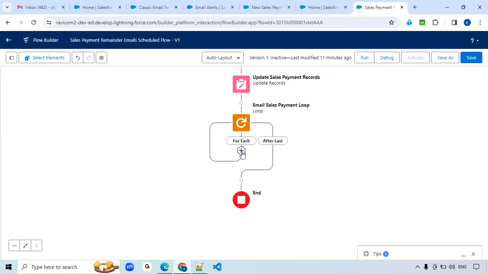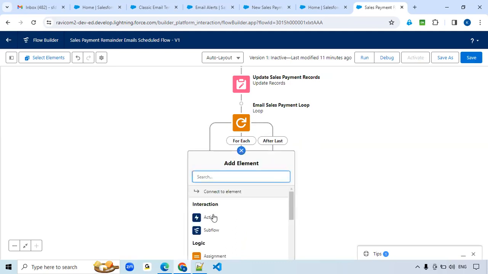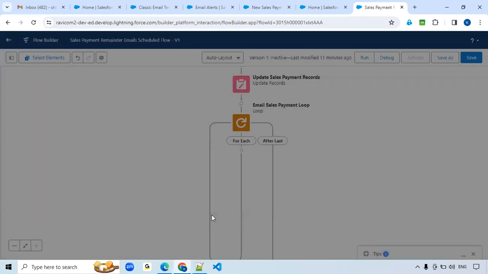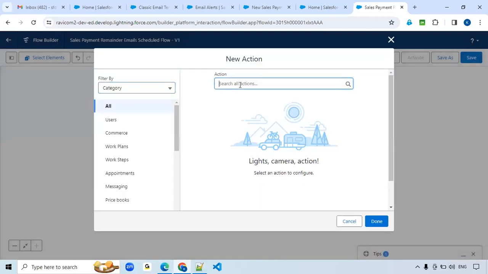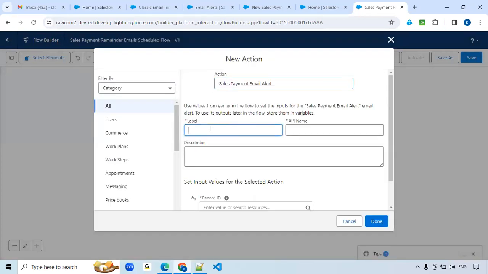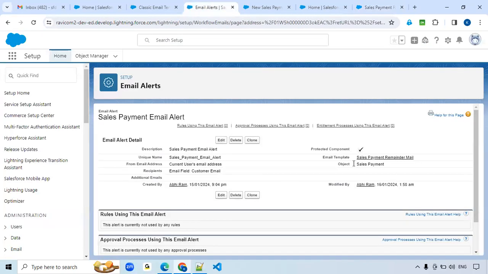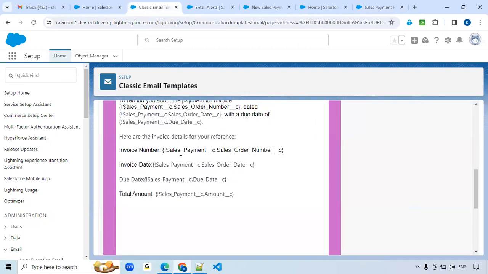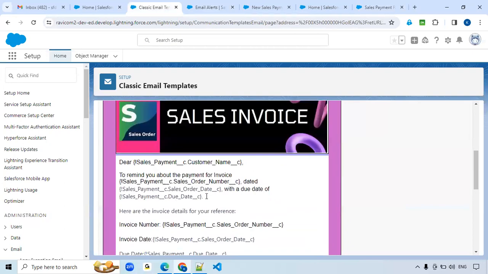So now I'm taking the action. In this action, we are going to select our email alert. I already created the email alert, the sales payment email alert. This is already created. In this we call the email template, the sales payment reminder email. That is this one.